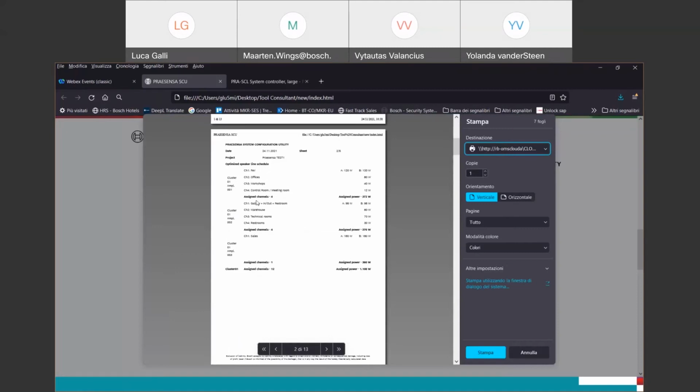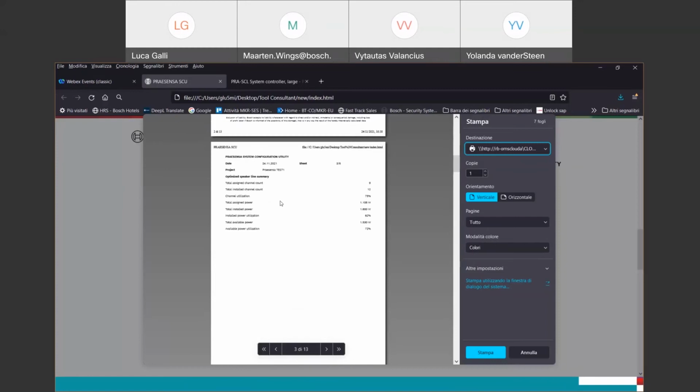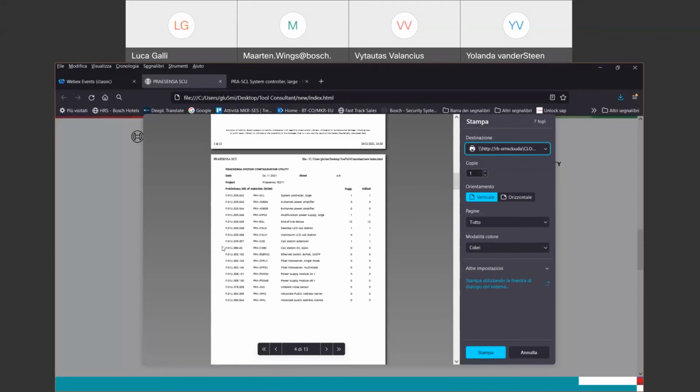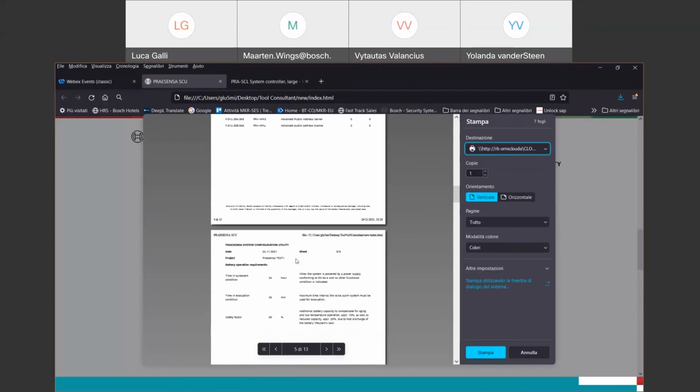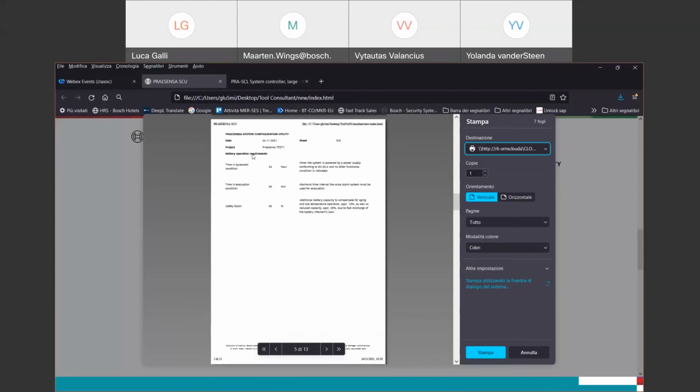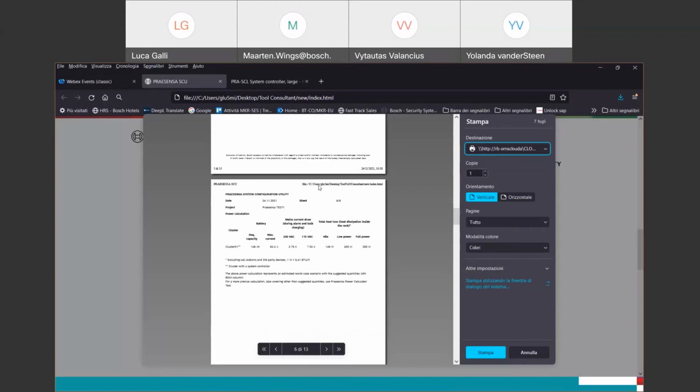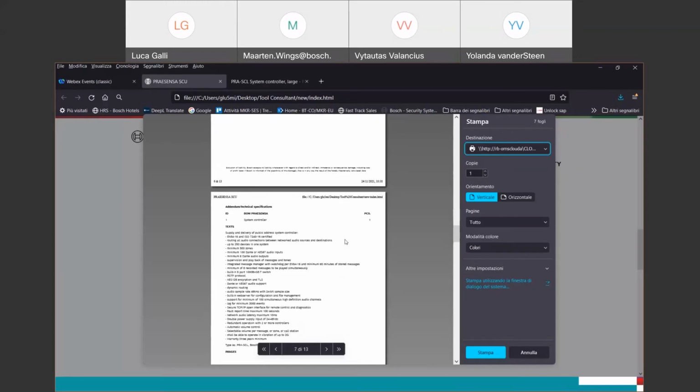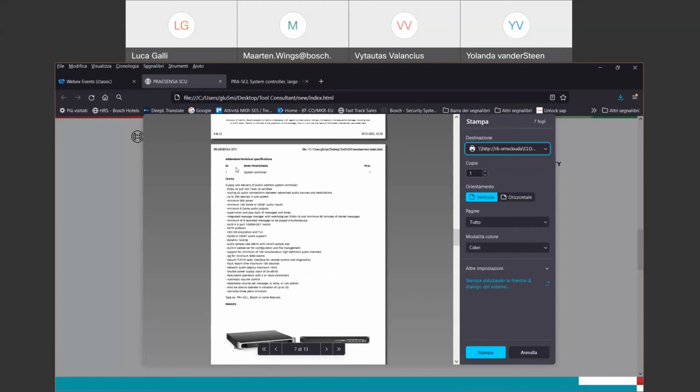I have the system configuration per cluster, so all the lines split by cluster. This is relevant information, especially when you have to build up the rack, so you know every amplifier which kind of connection will have with the lines, and then you have also the battery power required, the bill of material, the battery operation requirements, so the timing in terms of evacuation, quiescent condition, and safety factor, the total power consumption, and last but not least, you have also the tender specification.